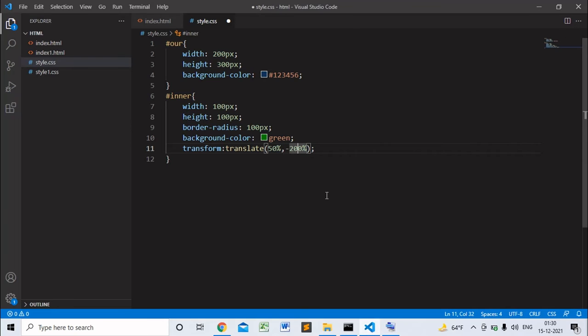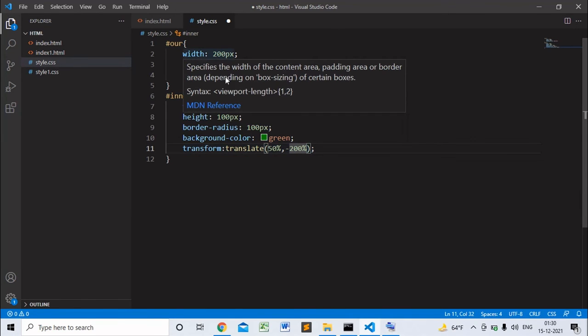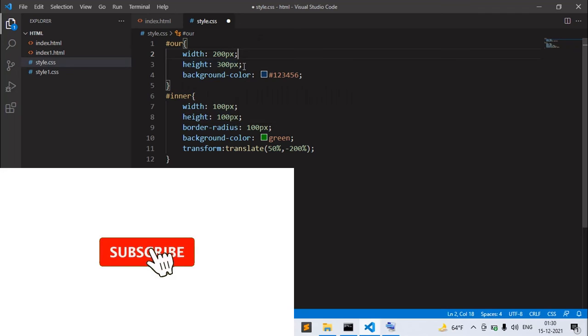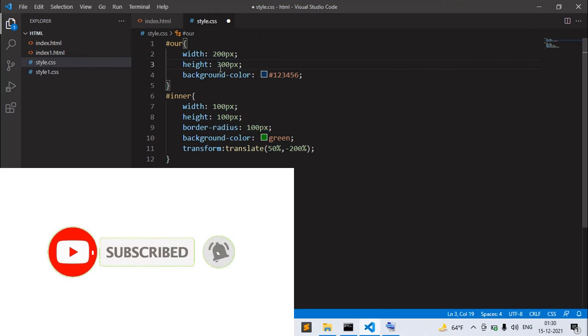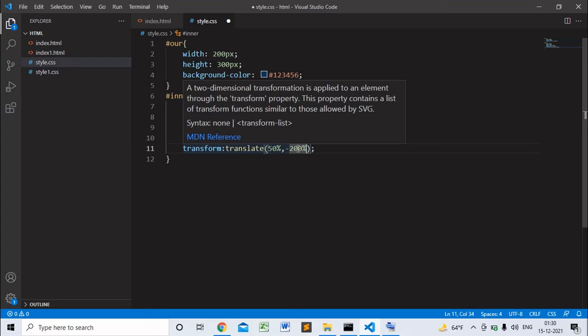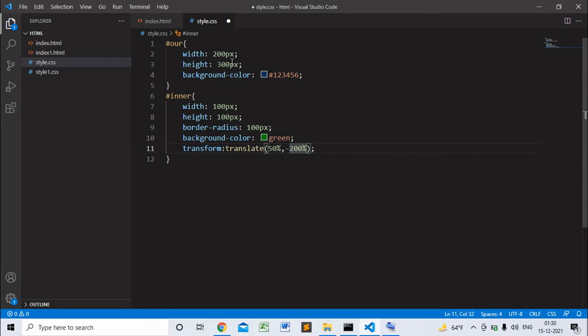In that case, I will not sum these two values. I will subtract the inner value from the outer value. Here half of the height is 150 px and half of this height is 50. So here we will execute subtraction. Now this is 150 and 50. After subtraction we will get 100%.